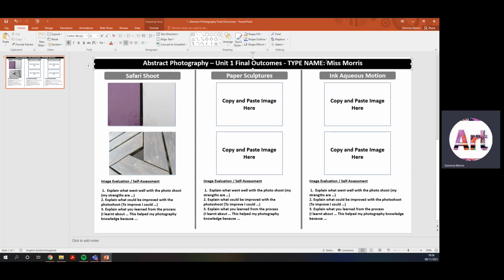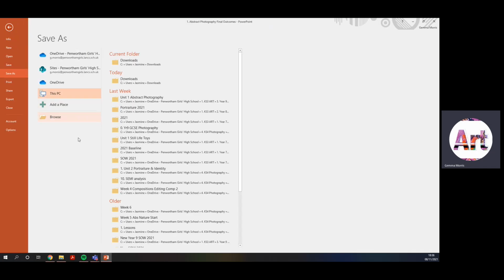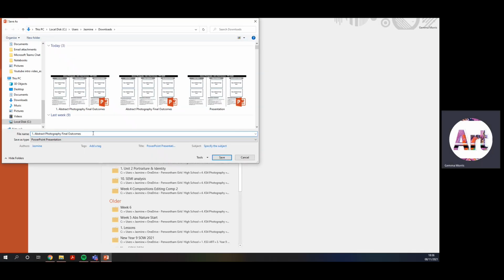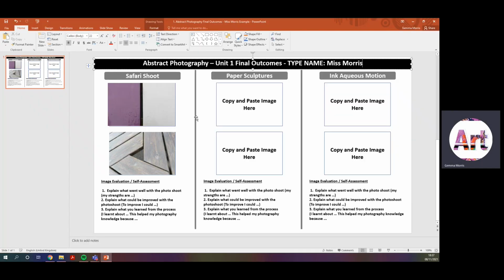So as long as you've got your name on here, so Miss Morris, and also save your document with your name on. So I'm going to do File, Save As, and Browse. And then I'm going to put my name on. Miss Morris example. There we are. And save that. Okay, so far I've done my Safari shoot, so you would do this one and you would do this one. And I'll save the image.